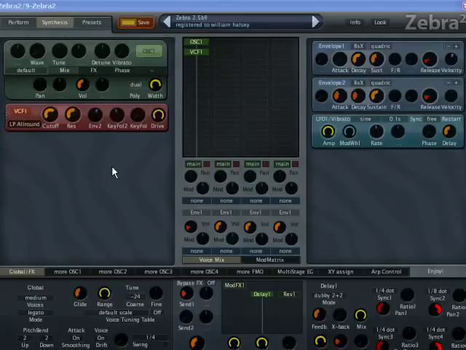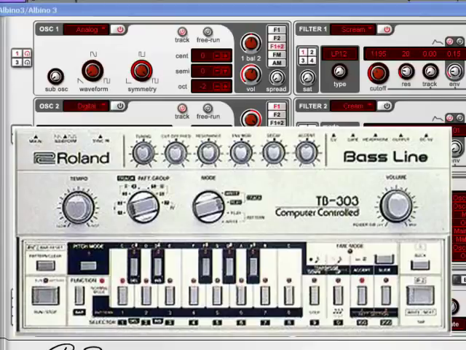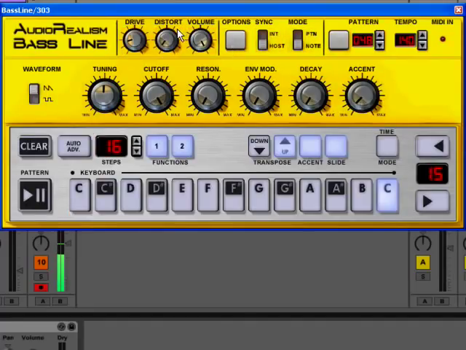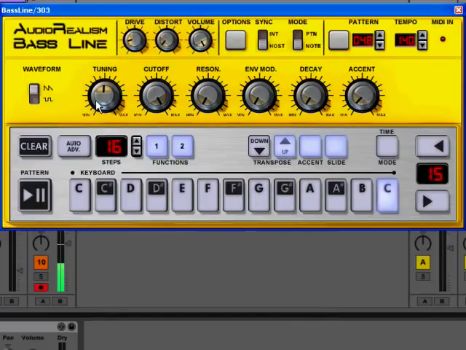No discussion about acid lines would be complete without a mention of a TB303. So let's have a quick look at that synthesizer and check out what that does. Okay, so here we have Audio Realisms Bassline, which for all intents and purposes sounds exactly the same as the 303. Has all the same controls, same sequencer, and it does a really, really good job at emulating the exact sound of it. So let's have a close look at the synthesizer section.